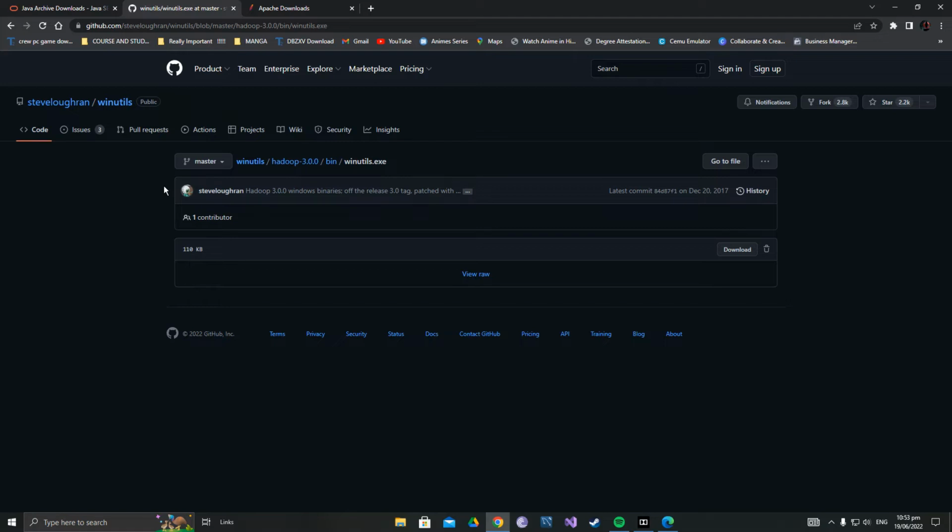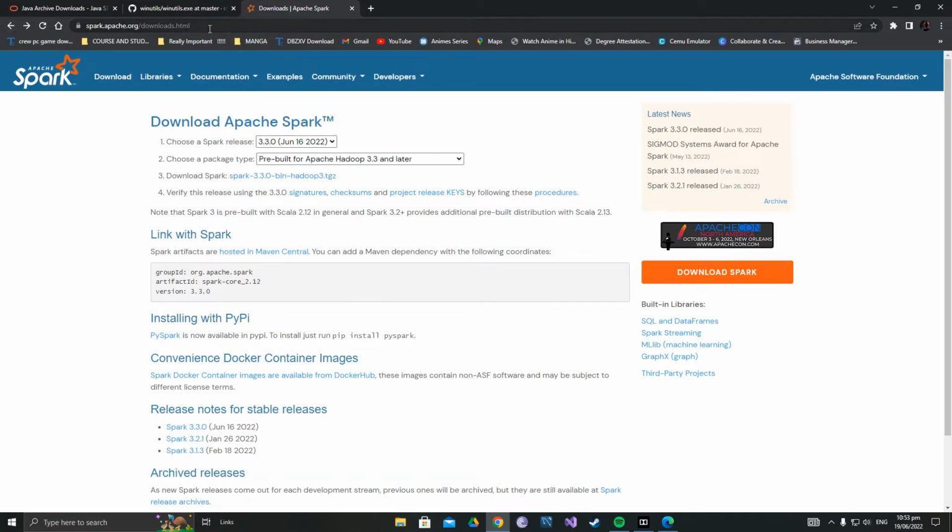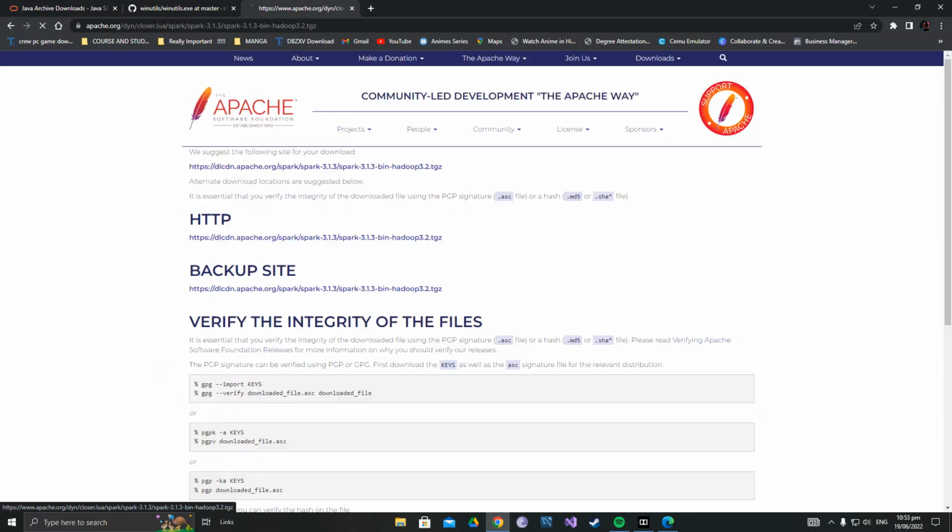Now after downloading the file, you need to download Apache Spark. I'll mention this link in the description. You need to select a specific version for the Hadoop for which you want to download the Apache Spark. I downloaded the 3.1.3 version. You just need to select download Apache Spark. You need to click on this link to download the file. I've already downloaded the file, so I don't need to.